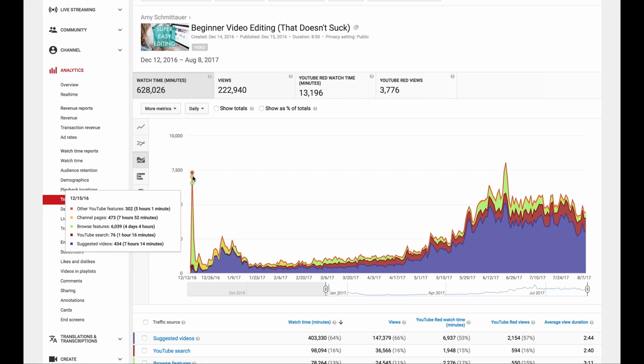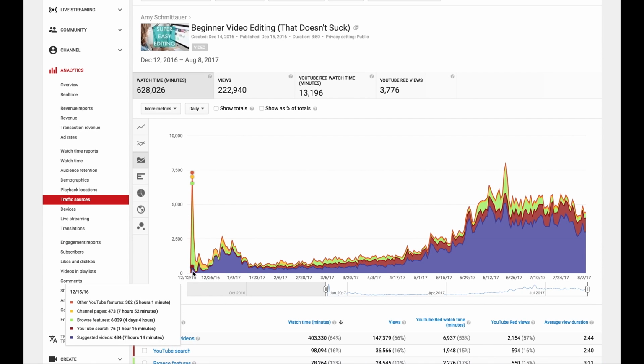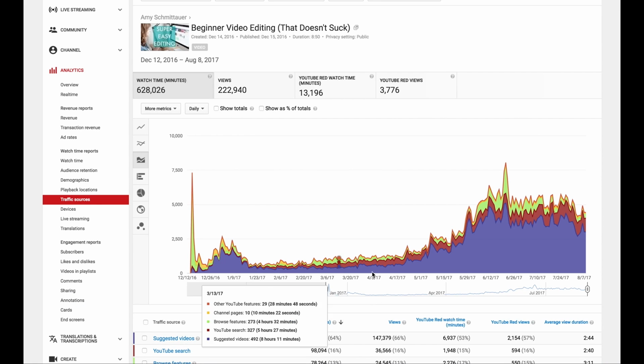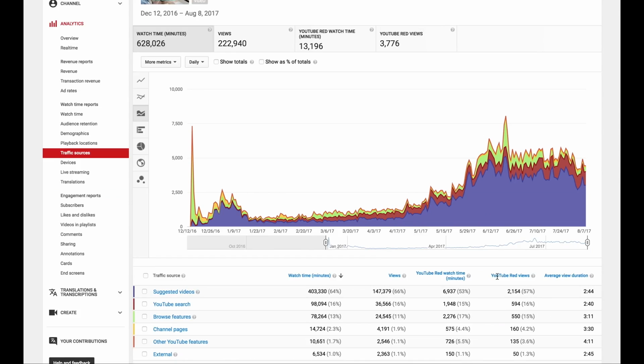shows that there were some other features that helped get some traction. Channel pages and browse features. Browse features is how people usually discover their subscriptions, and YouTube search and suggested videos. So there's definitely some traction outside of the norm here, but then as you can see, these little purple areas start to grow over time, and same with the red. So what happened there? Let's take a look.